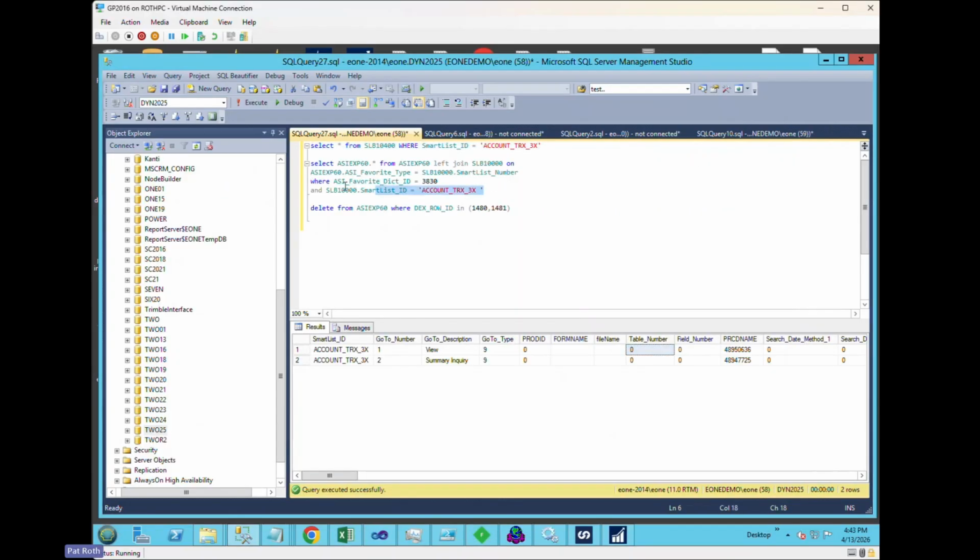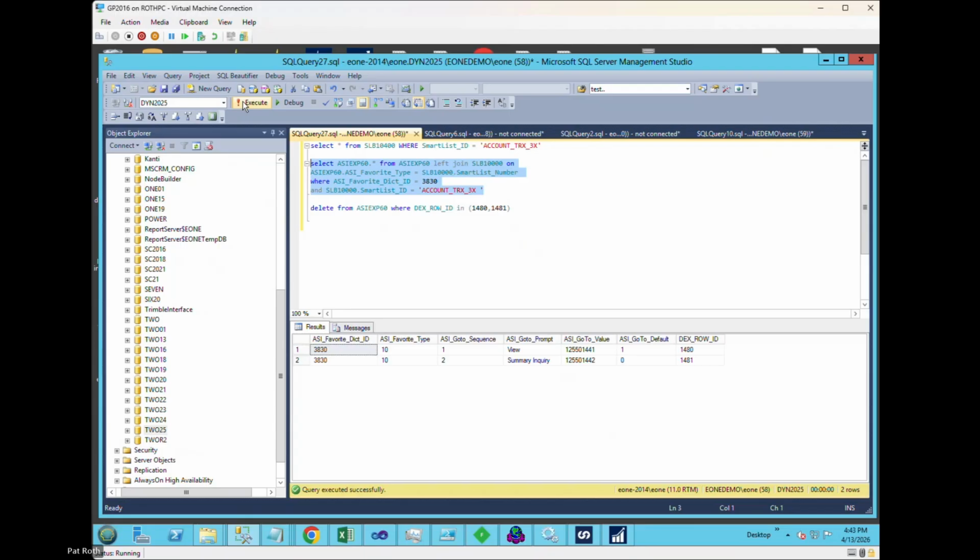Let's look at the next part. Published Gotos in SmartList are in the ASIEXP60 table, and we reference the SLB10400 table, and they're matched at the SmartList number, which is the ASI favorite type, and then the ASI favorite dict ID is 3830. So if we run this, this is what they ended up missing, right? On the SmartList Builder side, they have the Gotos. On the SmartList side, they don't.